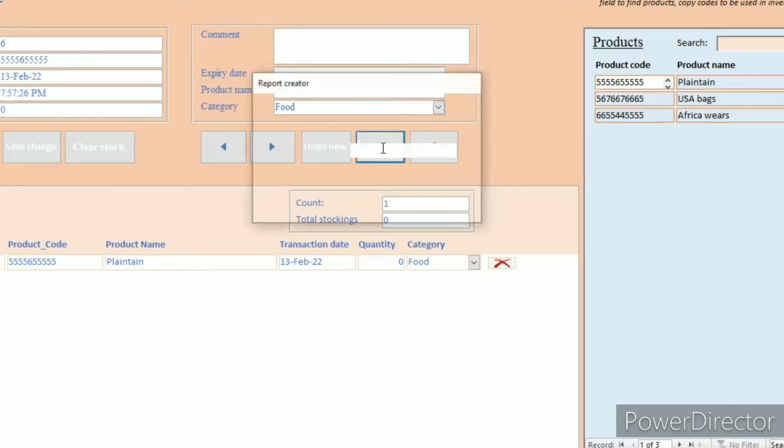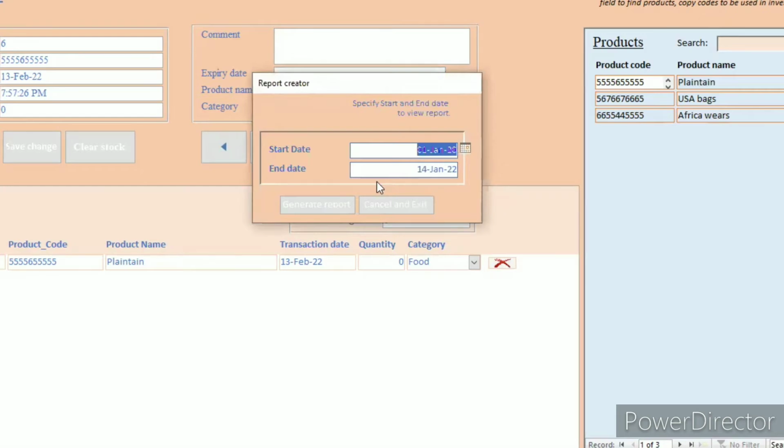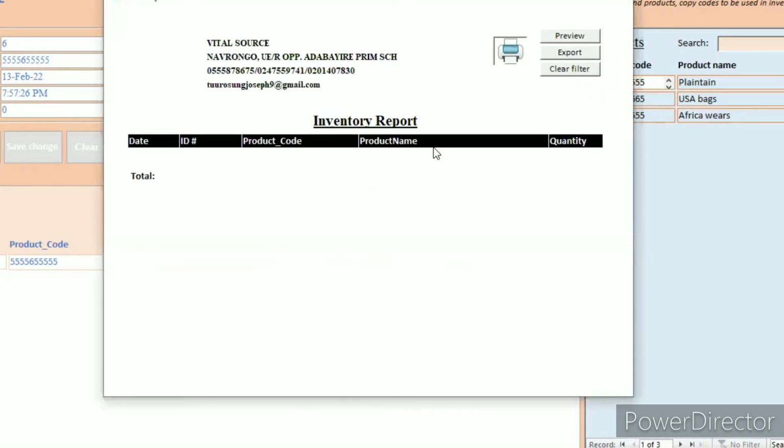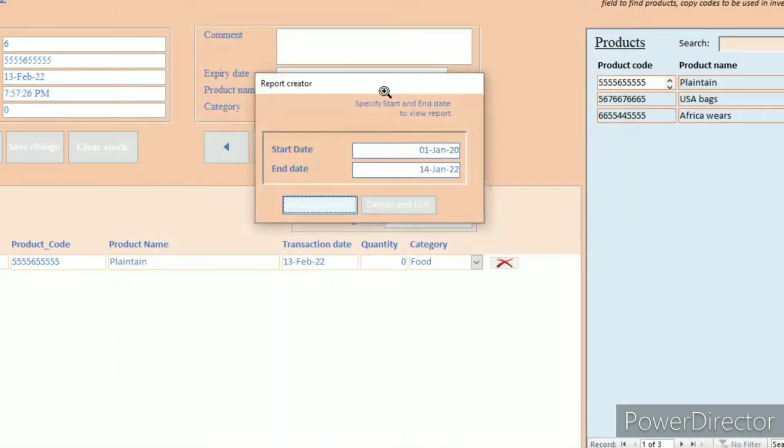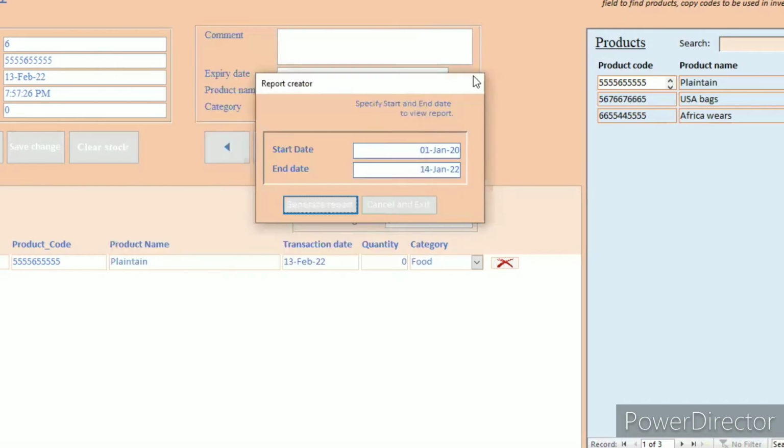So you can view report here. Now when you come to report view, you can generate a report. Now when you click generate report, you can see that. Okay. So this is where you can generate a report. And your business details will be here. You can see my business details are here. You can preview the report. You can export the report and all that necessary. So that is how that aspect works.